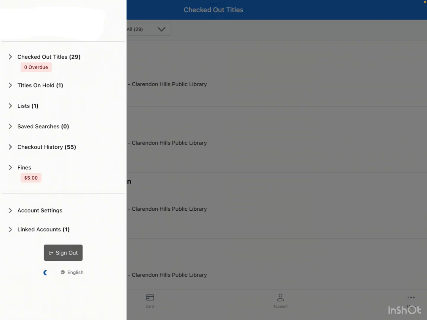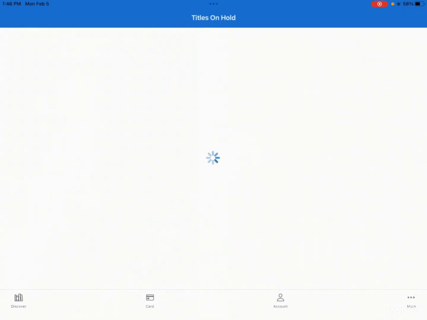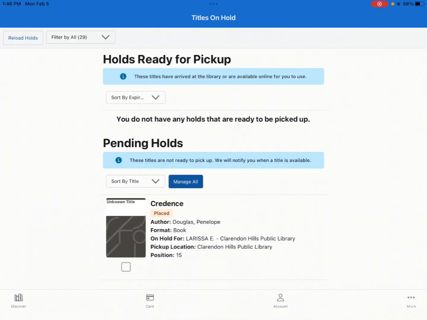Alrighty. You can also see titles on hold, and it will show you which titles you have available for pickup, which titles are just here that are not ready to be picked up, but that are still en route. So up top, holds ready for pickup. I don't have any. Pending holds, those are items that are going to come to the library, and they'll let me know when they come.